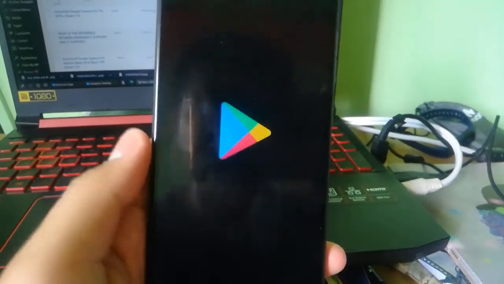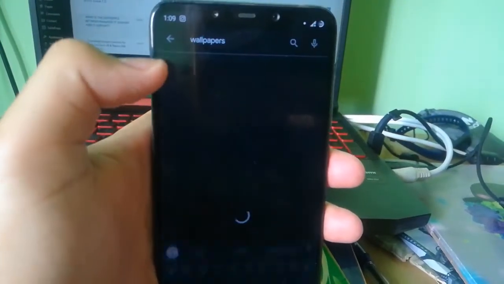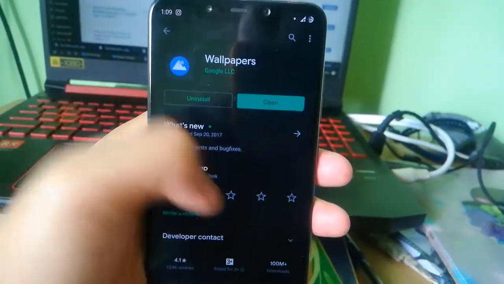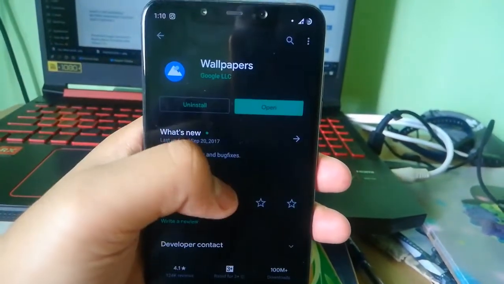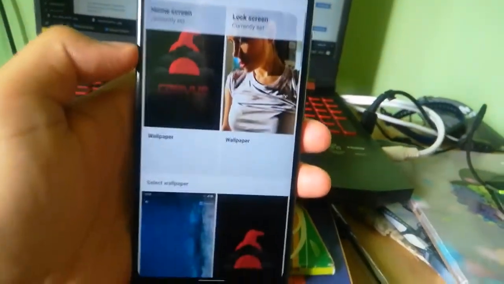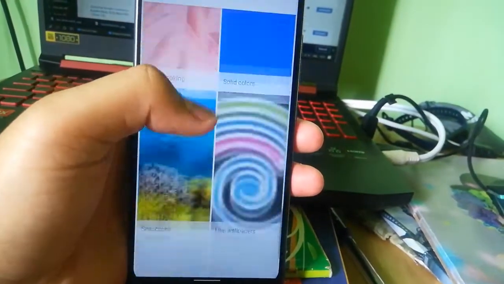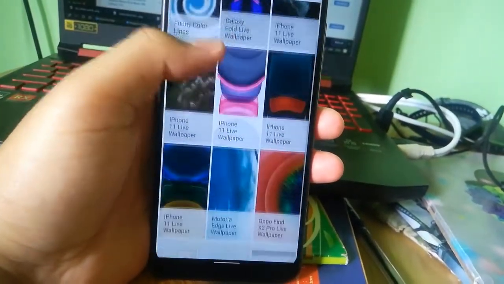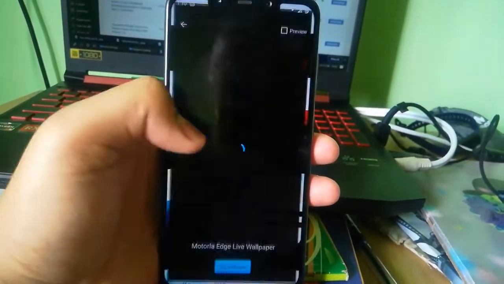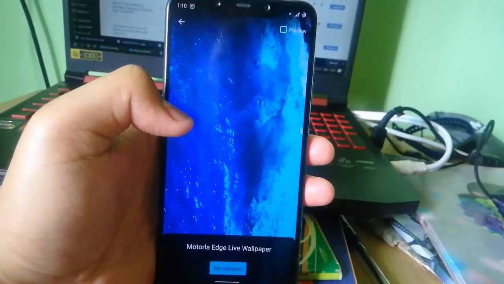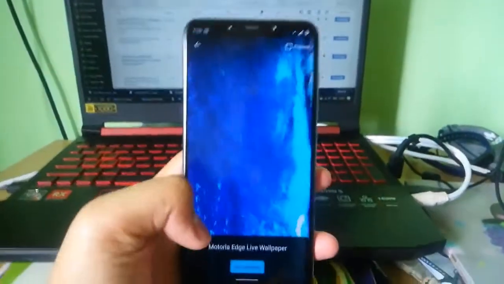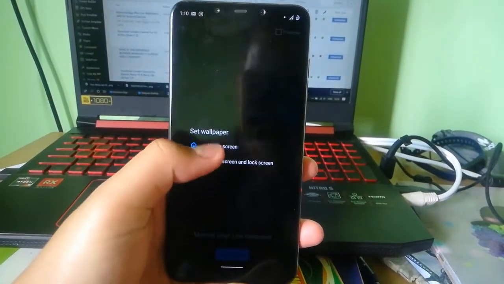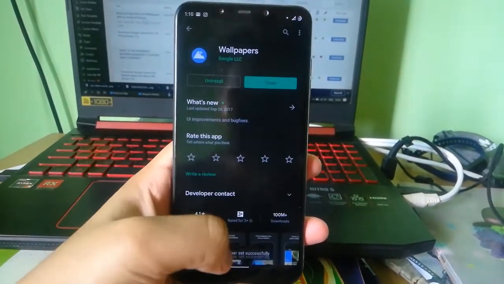You can use any Live Wallpaper Setter app, but I recommend you to try the easy one, the Google Wallpapers app. So I have installed it already, so I will open this wallpaper app and search for the Live Wallpaper section by just scrolling down a bit. There it is. Now find the Motorola Edge wallpaper. So here it is. Now you can set this wallpaper as your home screen or lock screen, whichever you prefer. So I will set this as a home screen.